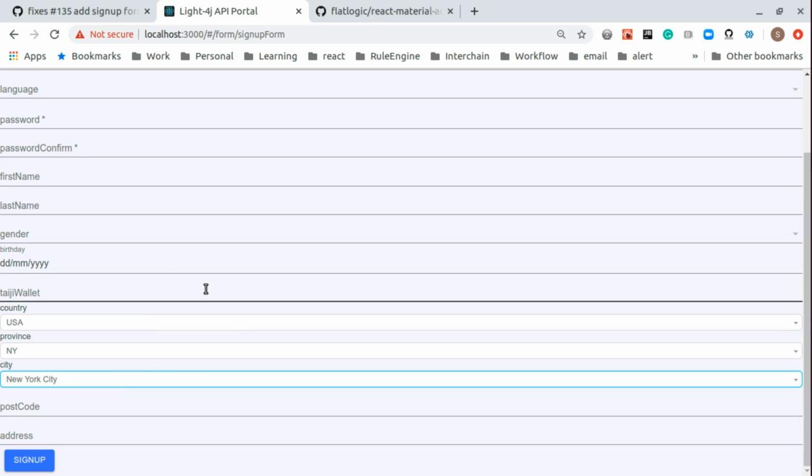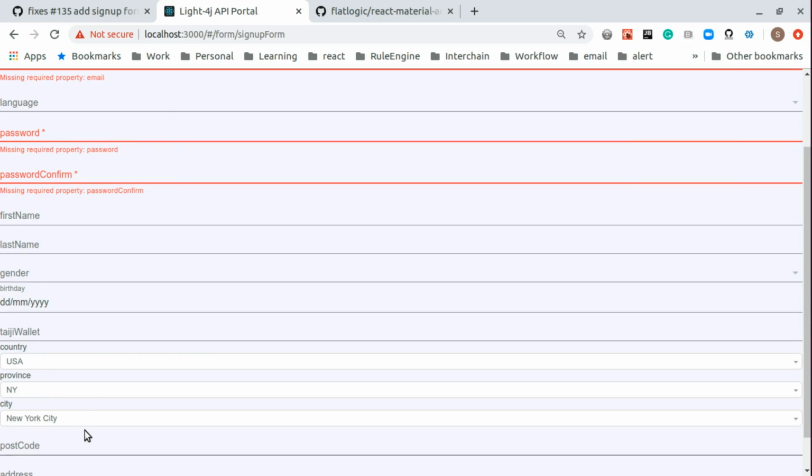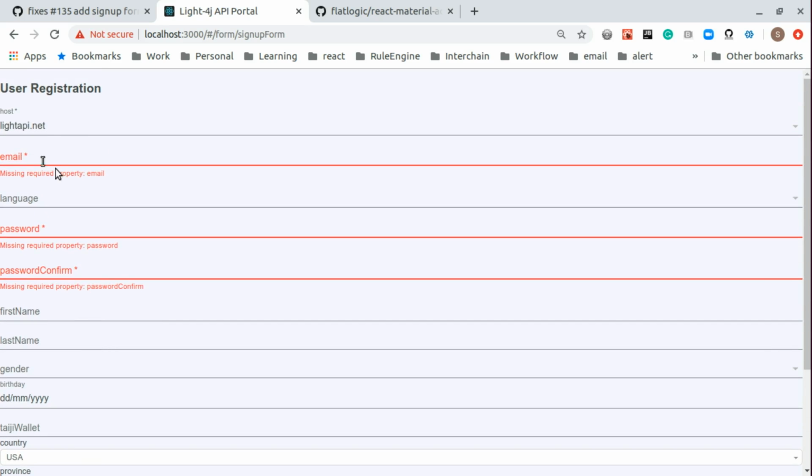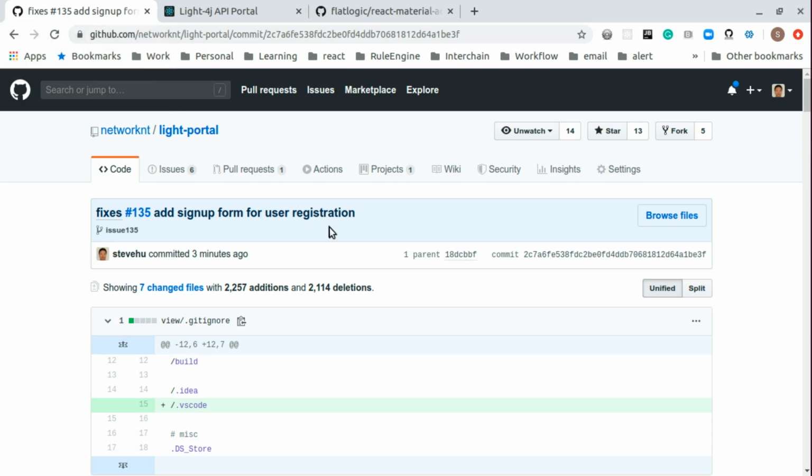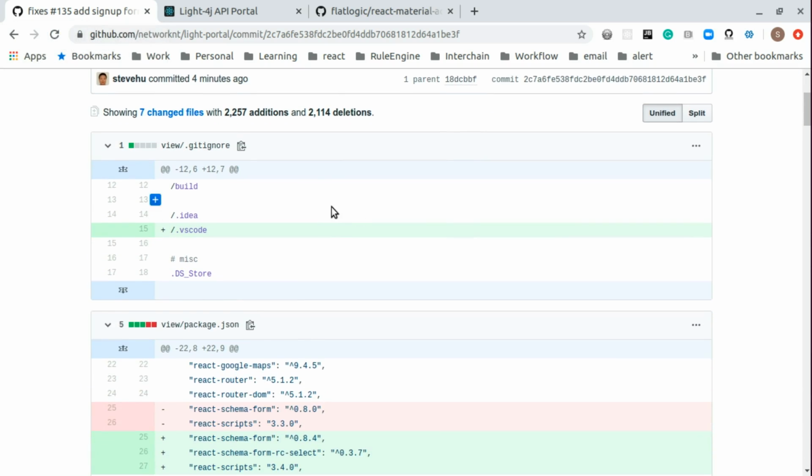So this is how the sign up form works. If you click the sign up button, it will do the validation. We'll see that the email is required, and the password and password confirm are not input, things like that. After the validation, when you click the sign up button, it will send the request to a remote API to do the user registration. So let's walk through the code and see what has been done.